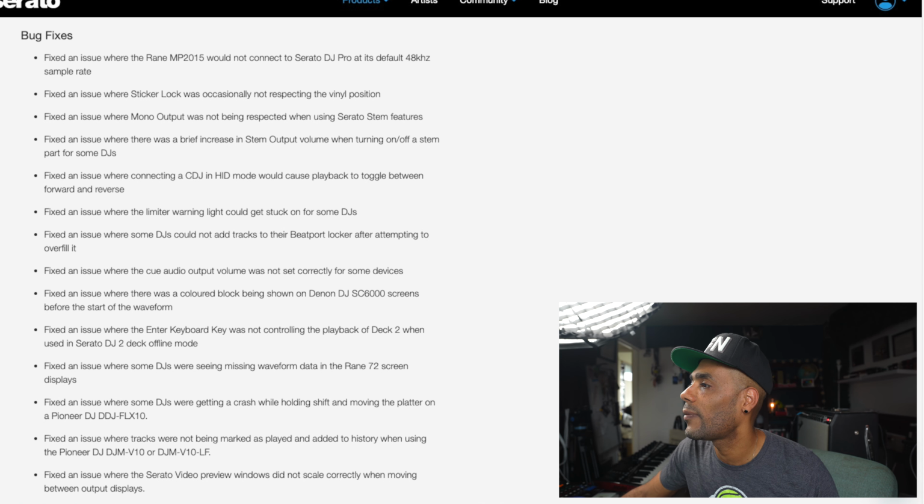Fixed an issue where connecting the CDJ in HID mode would cause playback to toggle between forward and reverse. Fixed an issue where the limiter warning light could get stuck on for some DJs. Fixed an issue where some DJs could not add tracks to their Beatport locker after attempting to overfill it. Fixed an issue where the cue audio output volume was not set correctly for some devices.